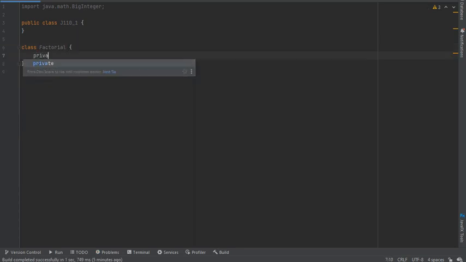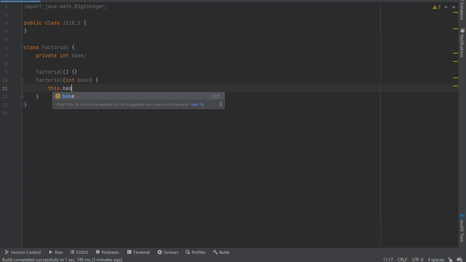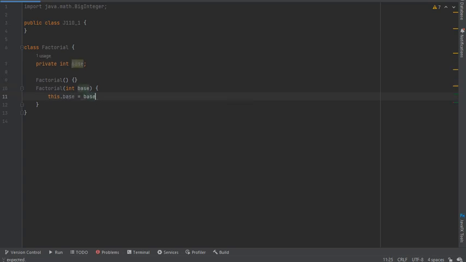So the main data field that I need here is an integer for our base value. And I'm going to create a no argument constructor, and I'll also create an argument constructor where you input the base. So this dot base will set the instance variable to whatever the inputted value is.